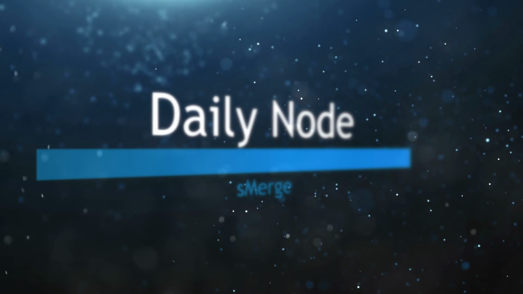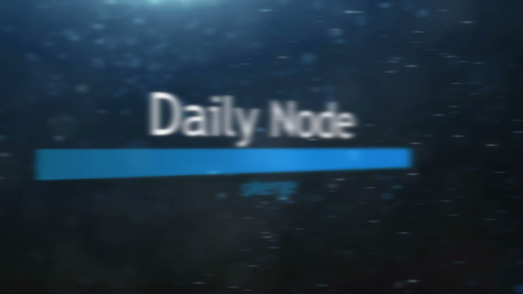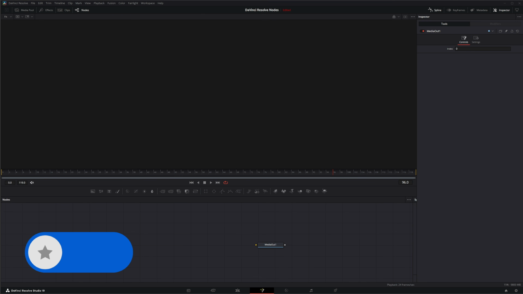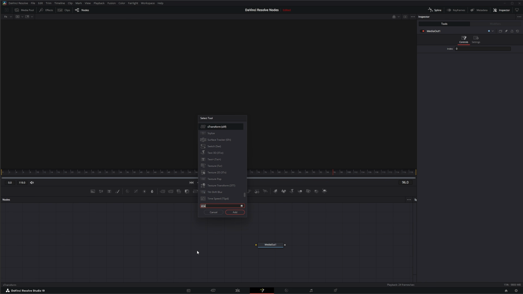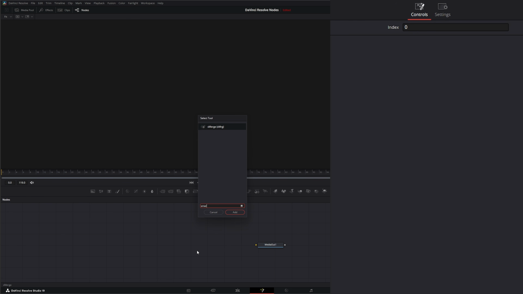Today's node is the sMerge node. So it's going to be another super short one, but this is a very important node when we start working with all the S nodes or the shape nodes. So we're going to jump into Fusion and we're going to bring in a sMerge node.